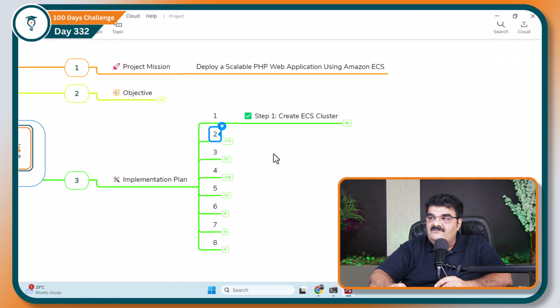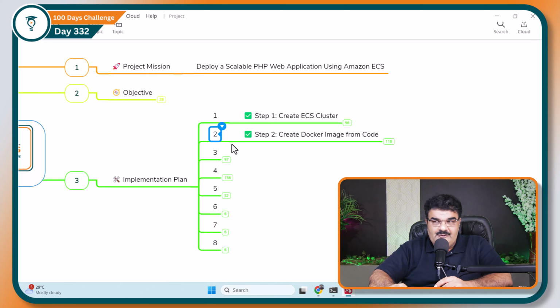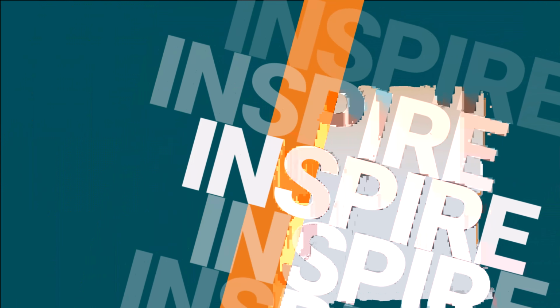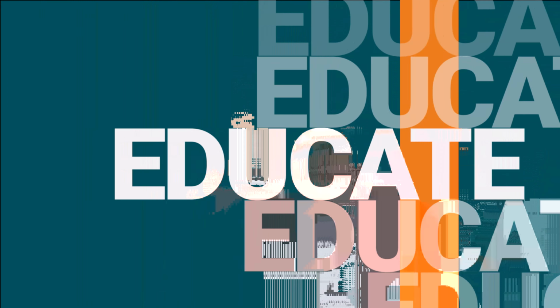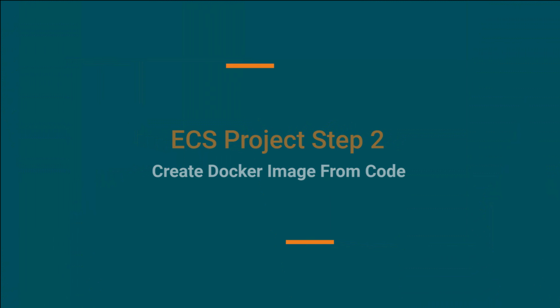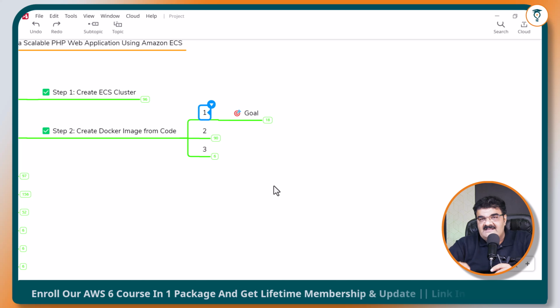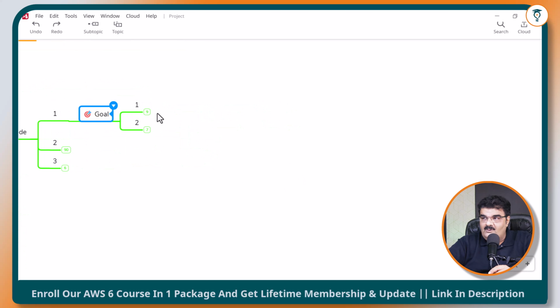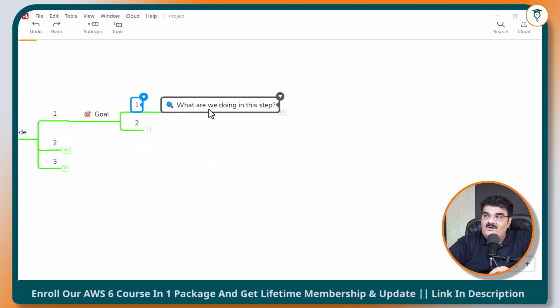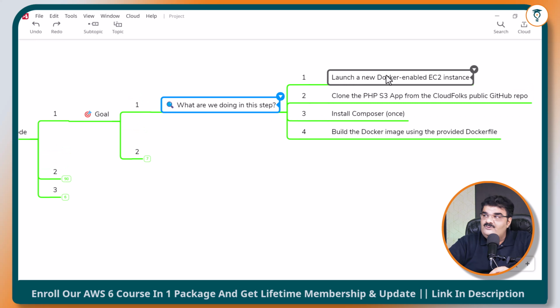Now, we are going to perform step number 2, create Docker image from the code. So, let's start. Before we create the image, let's understand the use case. Goal. What are we doing in this step? Launch a new Docker enabled EC2 instance.